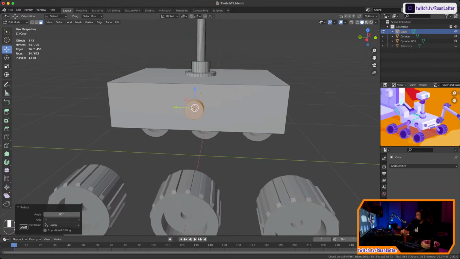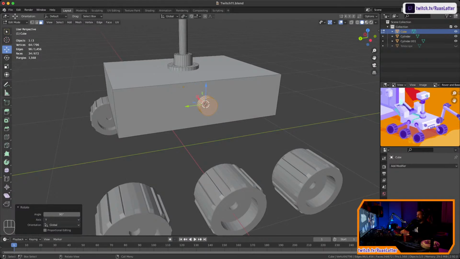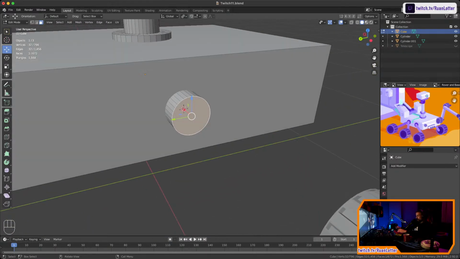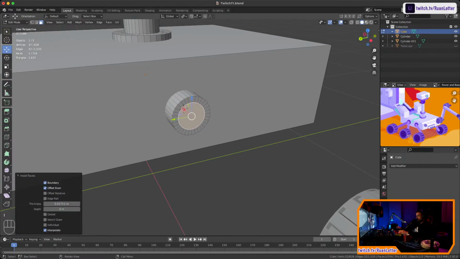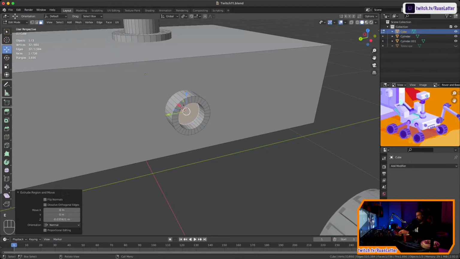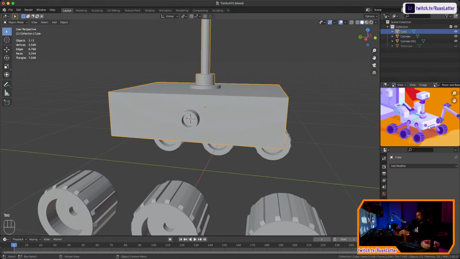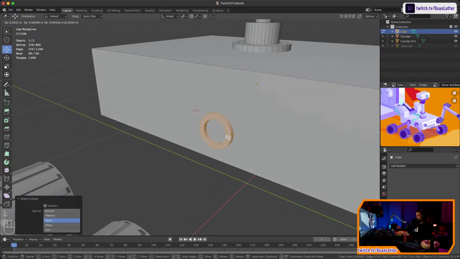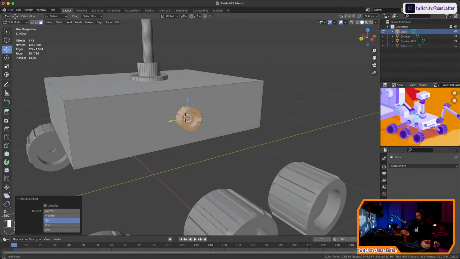Yeah, that might probably work. And then we can just kind of insert this and pull this in. Not that far. Maybe like that. So L to select all of that.